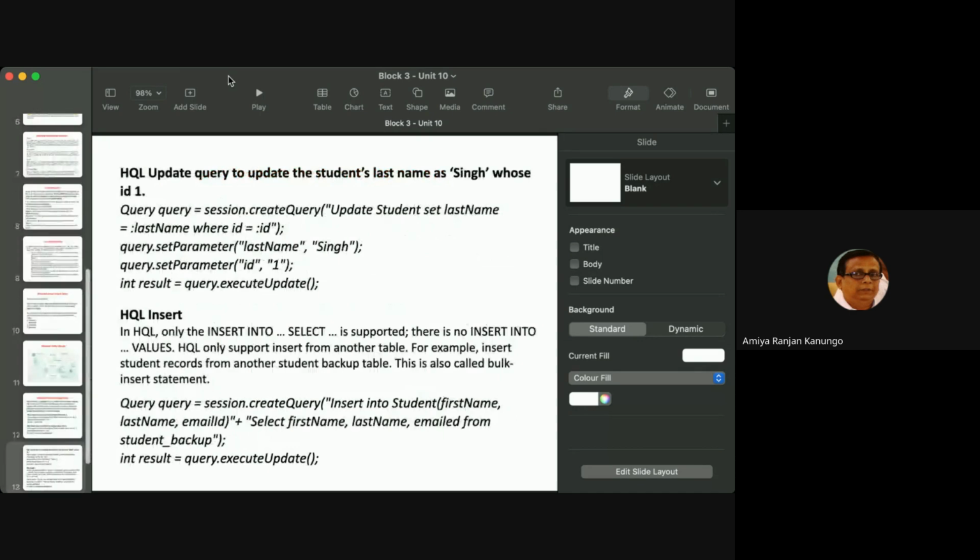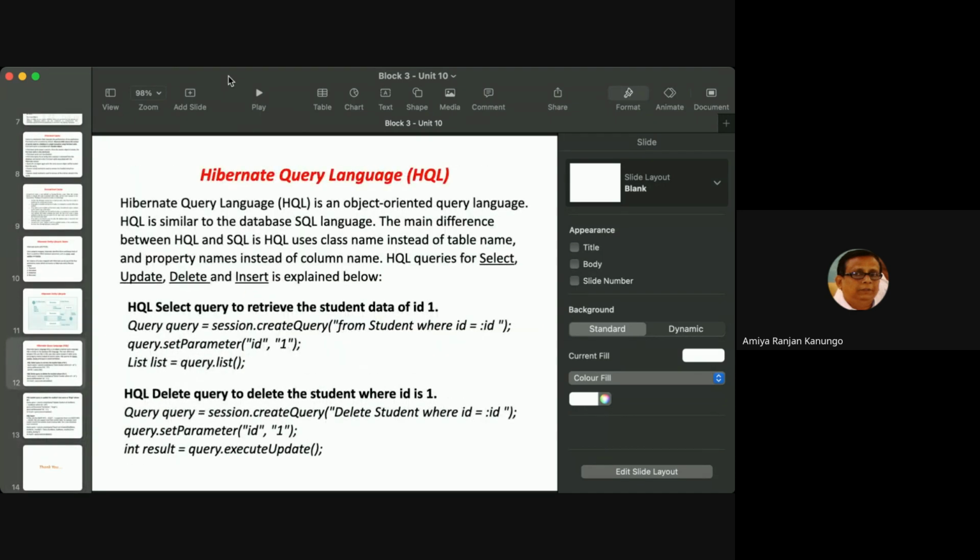Then something about Hibernate query language. Hibernate query language is a big subject. I do not know whether you know SQL or not. I assume that you know SQL.